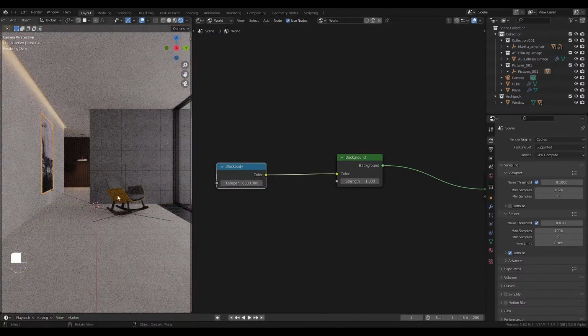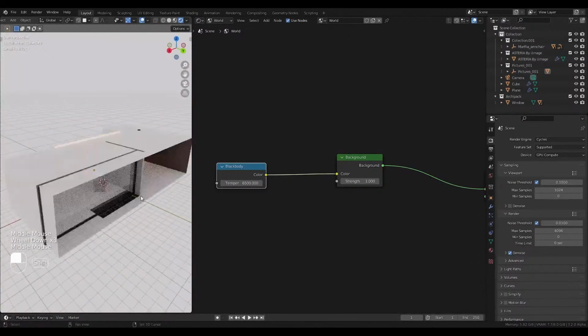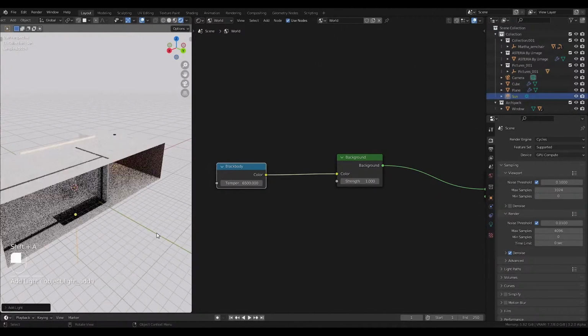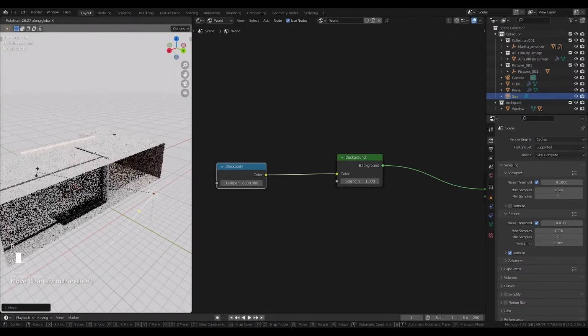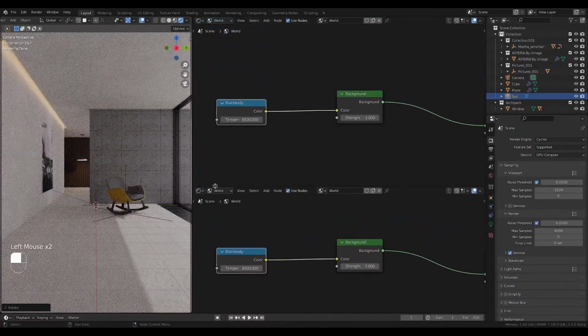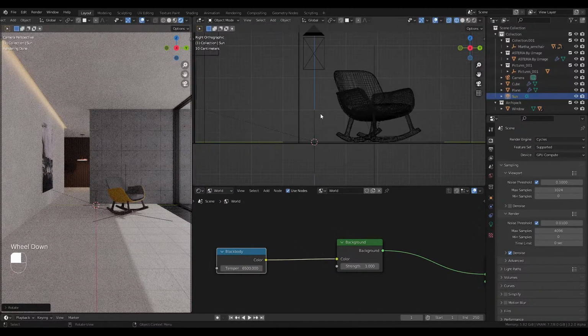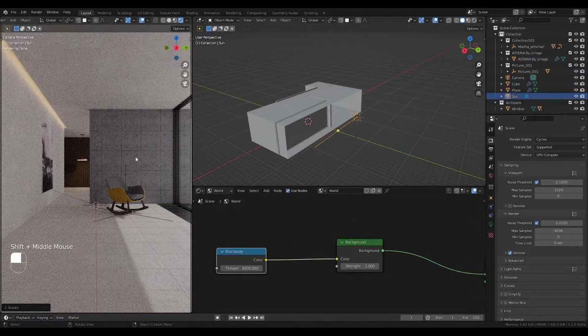Also, I need to have some shadows in my scene. So to simulate this, I need to add a sun. So this is the first method. So add a sun like this and move it here and start rotating it. So to see my sun rotation, I need to split my view, go to 3D viewport. As you see in the render image, you see that I have the sun in this scene.